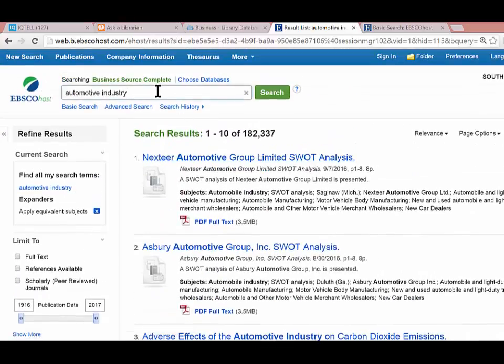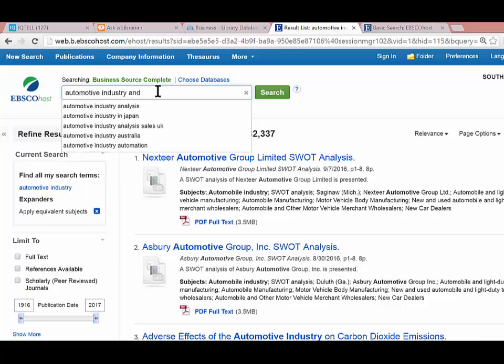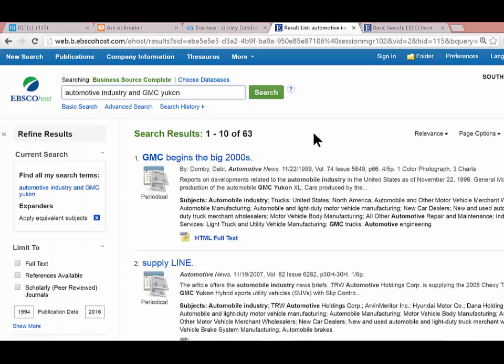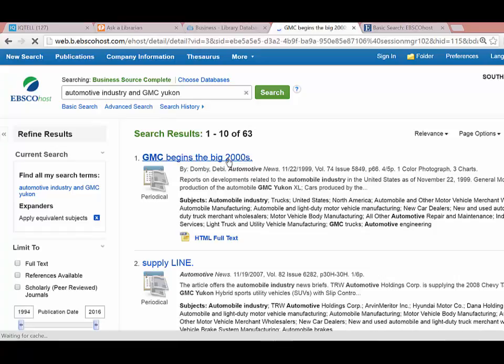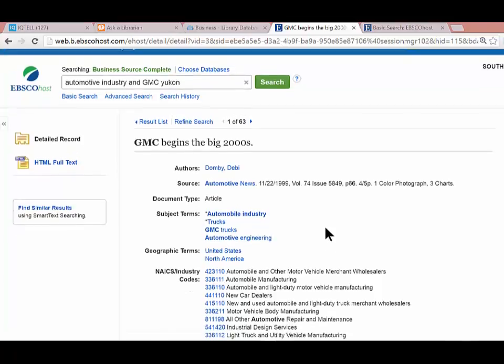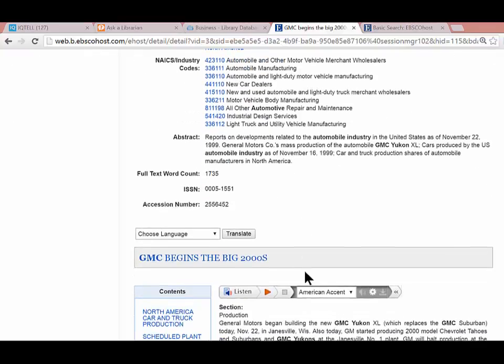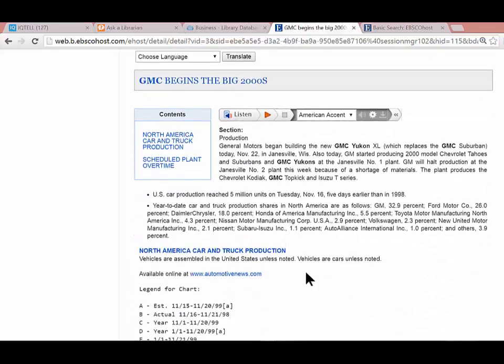Now, to narrow that down, we can then put in GMC Yukon, and I just happen to know that it's GMC because I did some research. So you can see we have now 63 articles. That makes a huge difference, okay? So 63 is much more manageable. When we click on the title, this is going to give us more information about the article. And you can see what the industry codes are for the different areas. That can be helpful in doing some more research. And then obviously, when we go down below here, we have the full text.